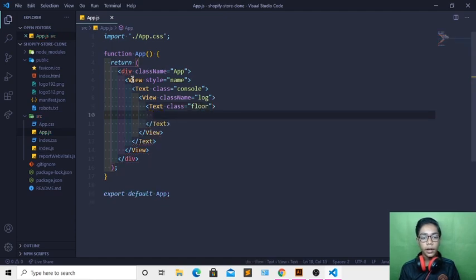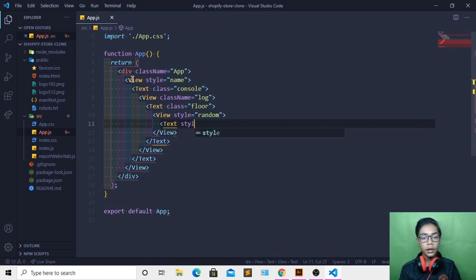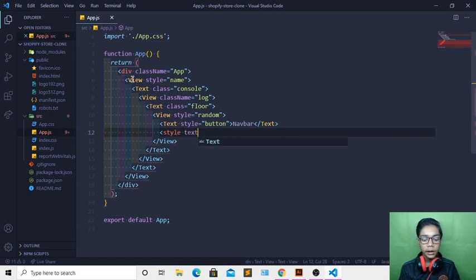Then come underneath, create View, and I'll write style equal random, then close that and come underneath and create Text, and I will change that to style equal to, and I will write a button here. Then close this tag also, and here I will write navbar. Then when you've done that, I will come underneath and create a tag which should be style text equal, so this text will be the class of that, so I will write test in this, and close this class also.